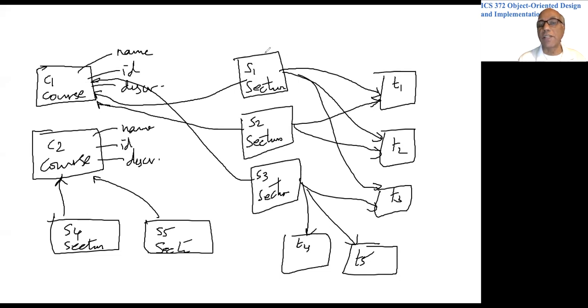Now, the sections themselves might have all kinds of attributes like the meeting time, location, number of students, etc. Students have their own attributes like the name, address, GPA, and they themselves might say, I'm taking this course, or I have completed such and such courses. So things are quite involved. And suppose I want to store all this information on disk.